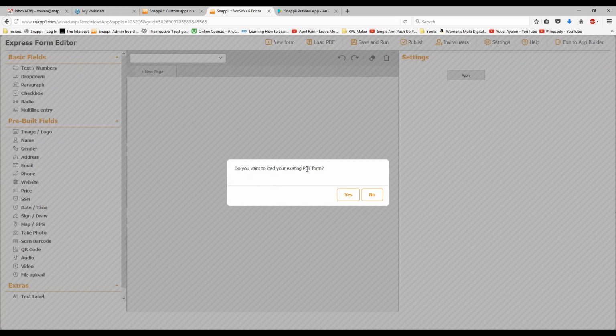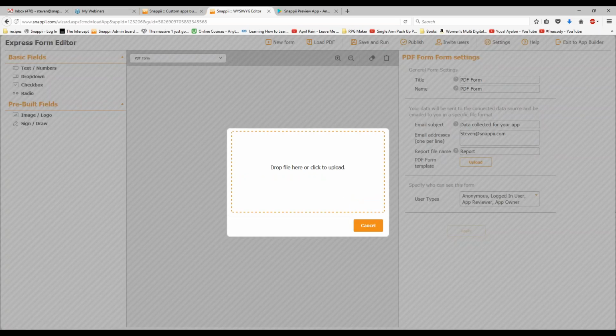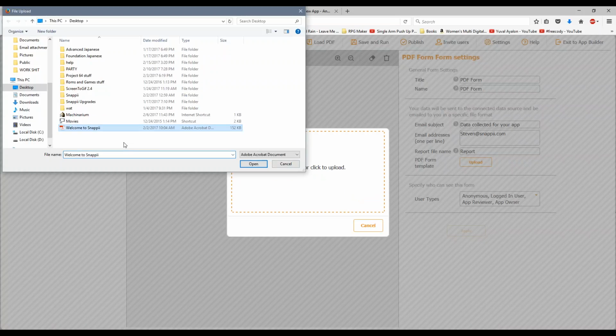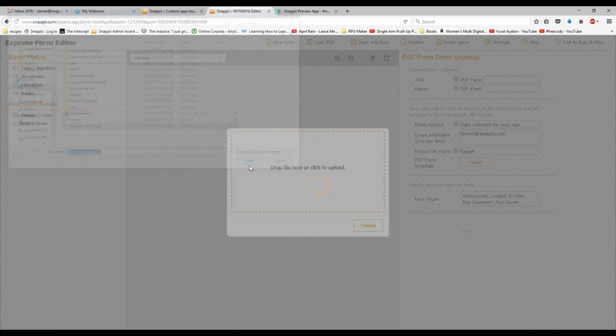If you have a form that's already a PDF, say you've been working with this form for years and you don't want to have to recreate it, you can actually just upload a PDF form. Just drag and drop it into this little box right here and it will pull it up. Let me see if I have an example. Oh, I do. Cool.